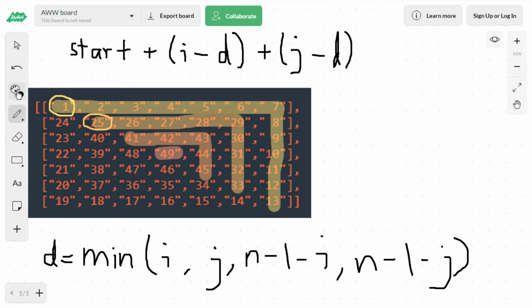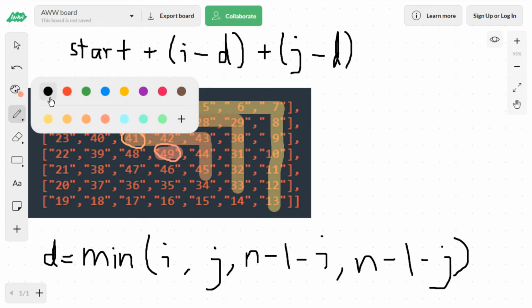How do we find the start value? That's the question now, right? So we want to know, how are we going to find this 41 here? How are we going to find the 49 here? How are we going to find the 1? How are we going to find the 25? So let's talk about it.